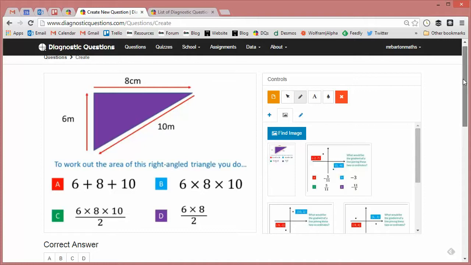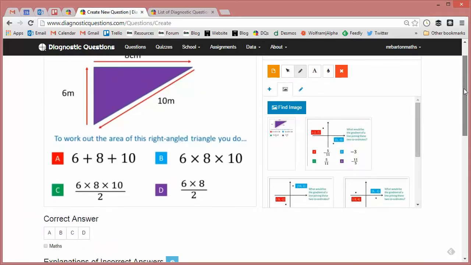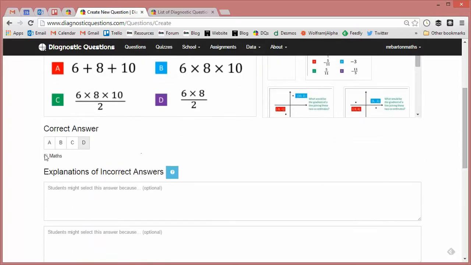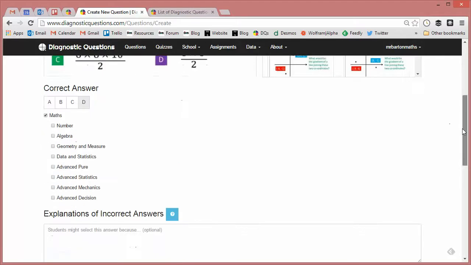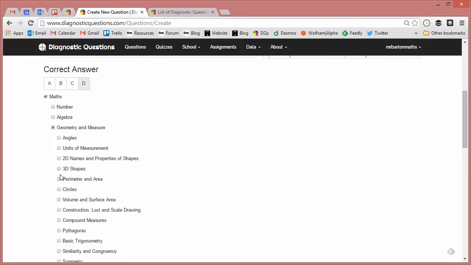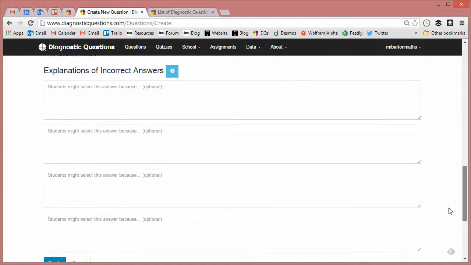And once you've got your image looking exactly how you like it, or your question looking exactly how you like it, all that's left to do is to tag the correct answer. So if my maths is right, the correct answer is D. And then tag it in the correct area of the curriculum. So this is definitely a maths question. I think this is probably going to be geometry and measures, perimeter and area, and let's go for area of simple shapes.